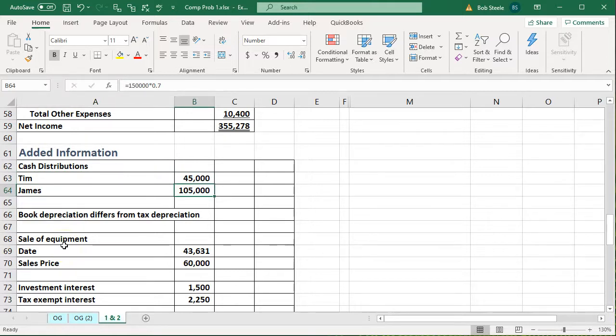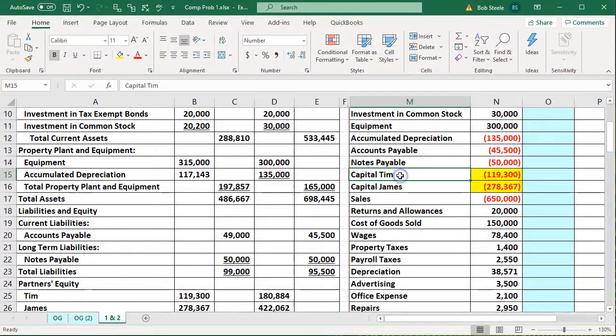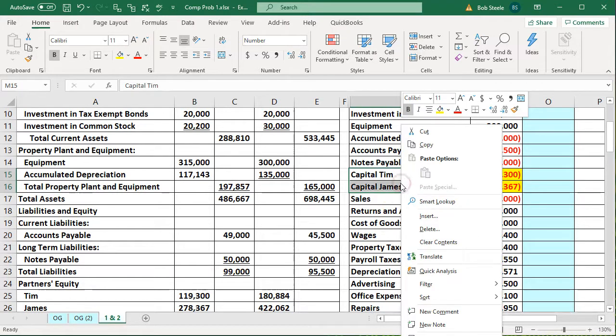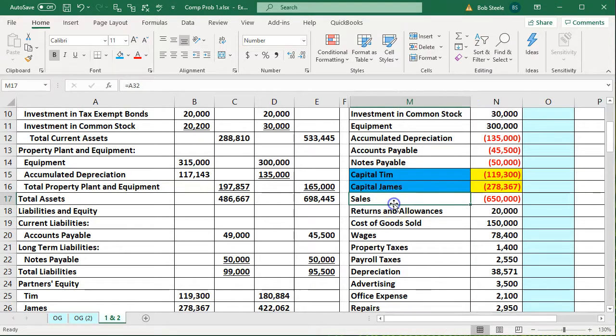In other words, this is the amount that was drawn out, similar to a sole proprietorship. They took this money out, or if it was a corporation, it would be similar to dividends. So we have to take that into consideration. Now, we could post this directly into the capital accounts. I'm actually going to make these blue, and I'm going to right click on them and make them blue. And that's going to indicate that this is kind of like the middle of the trial balance. Below that is the income statement. Above that is the balance sheet.